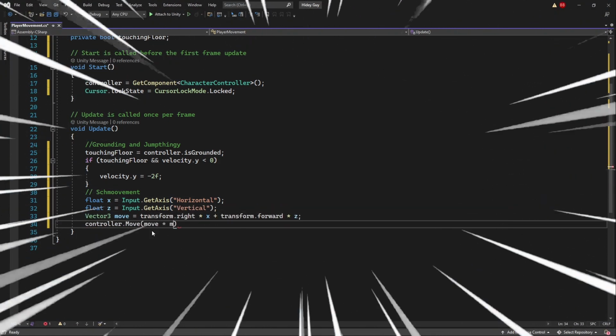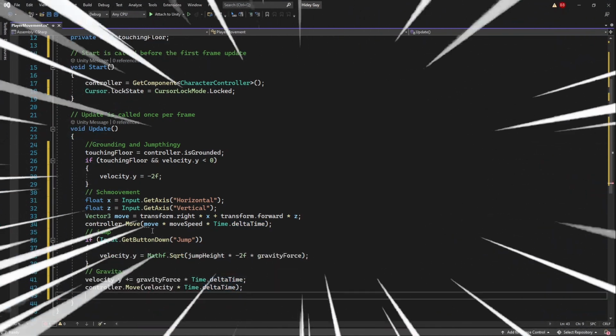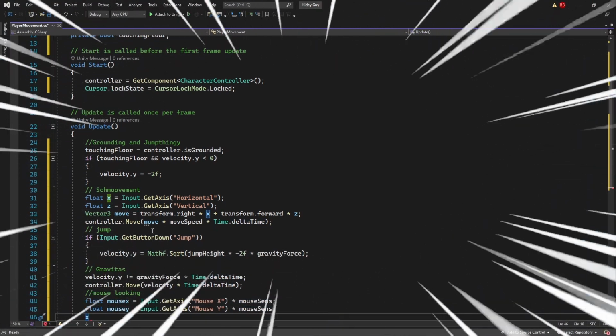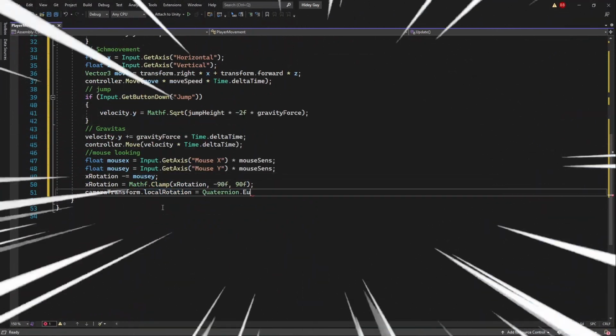Velocity.y equals gravity. Don't forget to multiply by Time.deltaTime. Basically, this just provides a small gravity force downwards on the player. Then the rotation: xRotation minus equals mouseY.